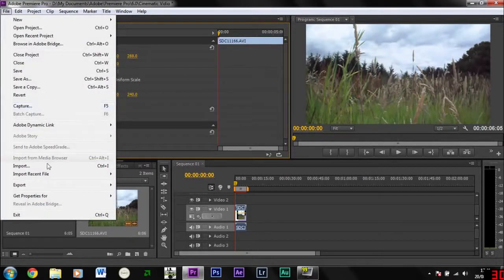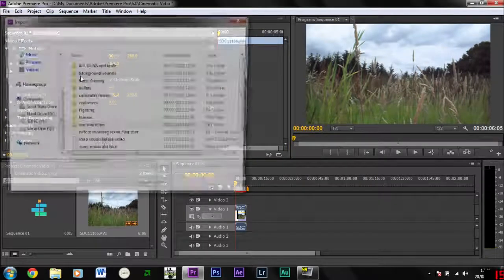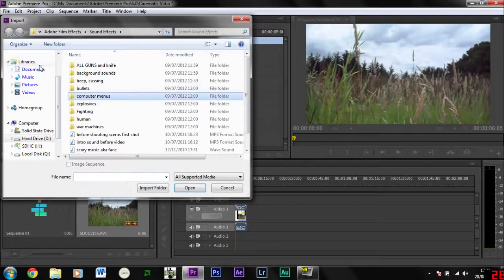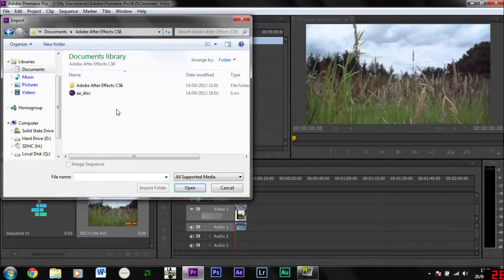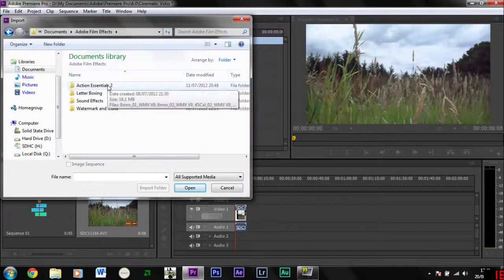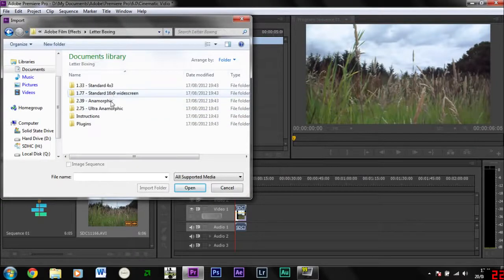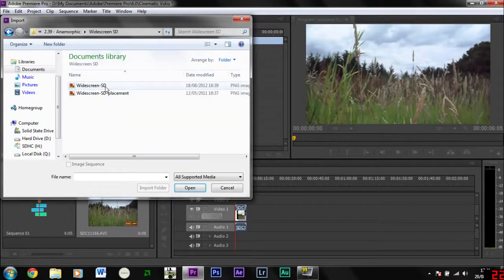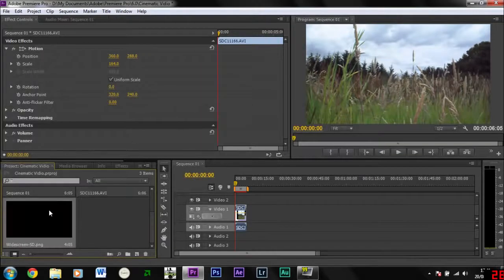So we'll go and import something. Basically what I have is an effect, like an image that you put over and it makes it look a lot wider. You can download this. I'll put a link in the description for it, but I'm going to choose Panoramic, standard def widescreen, and just double click that. Now we have this in our project box.